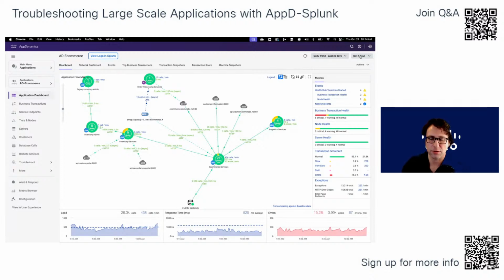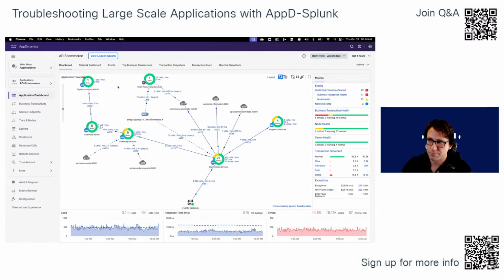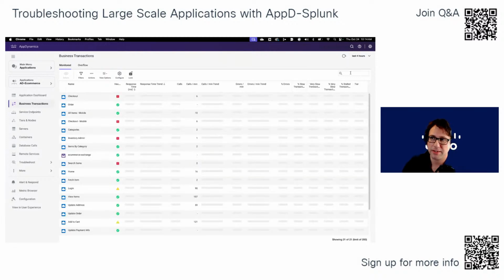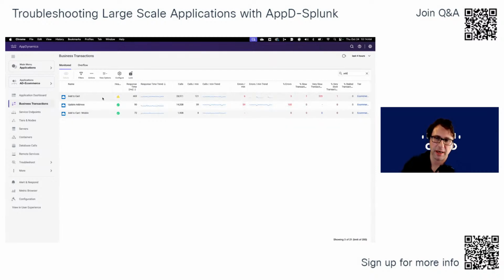And to give us a little bit more data and more ability to slice and dice and figure out what's going on with that add to cart functionality that we're getting alerts on, let's go ahead and change it to 4 hours. All right. So definitely see that things are not healthy. But let's go ahead and start focusing in on what is most important for this application. And like I said earlier, before even going into the app, let's go ahead and check the add to cart.